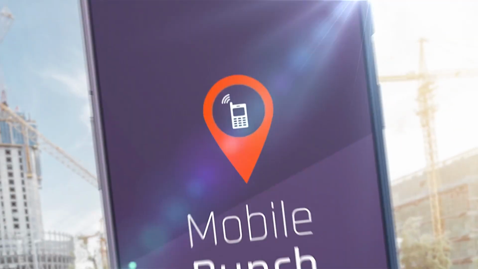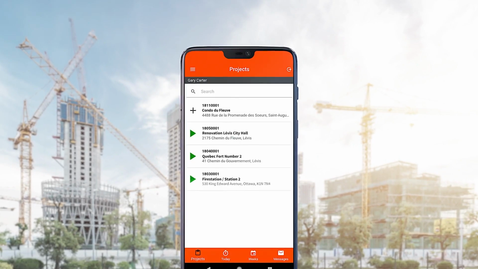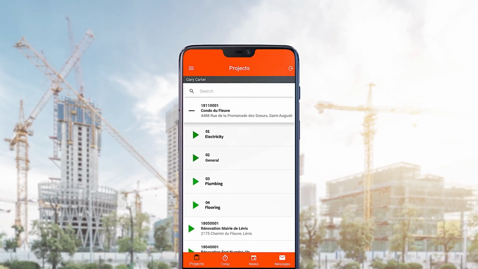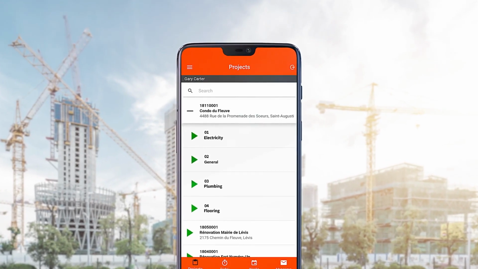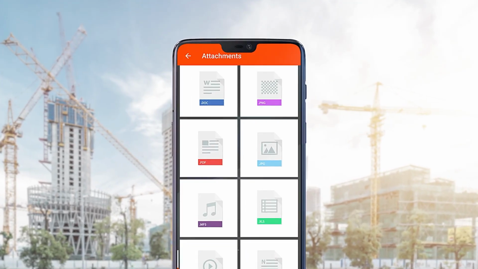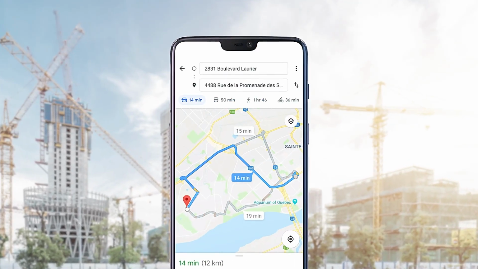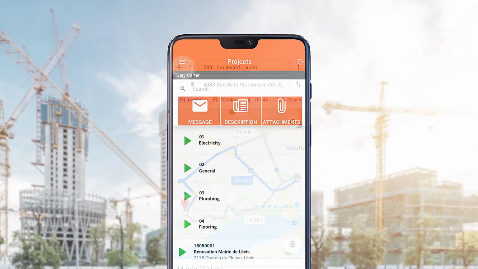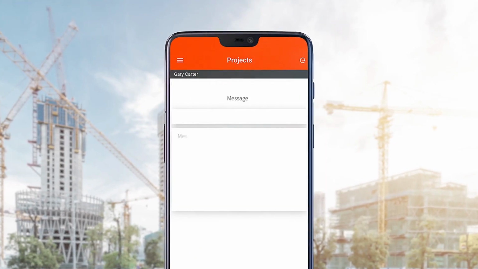From their mobile phones, your employees will then have real-time access to projects as well as details of the tasks assigned to them. In addition to having easy access to information such as descriptions, maps, photos, and routes, your employees will have the ability to share additional project details as a message.